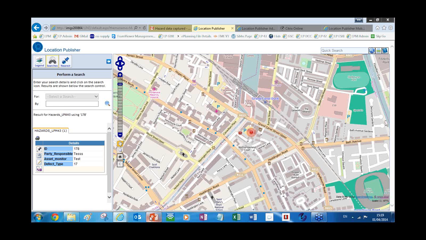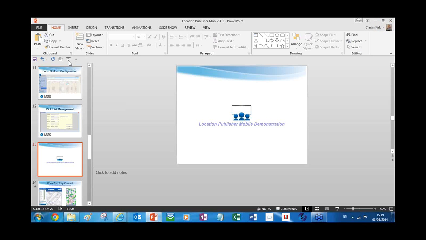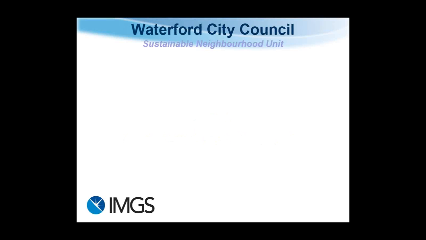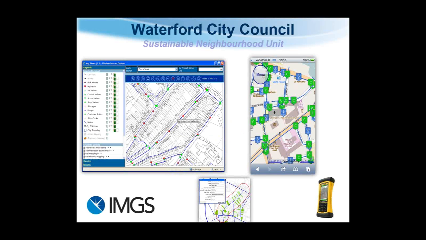So what I'm going to do now is go back to my PowerPoint. One example of where we have customers using this solution is Waterford City Council, and their sustainable neighbourhood units have been using this for a number of years. I think they started off with iPads and then moved to iPhones, but they've been capturing a number of complaints in the city, which is then passed back into their back office GIS for action, where their administrator then automatically routes the jobs to the appropriate people. I think FME is part of that process.